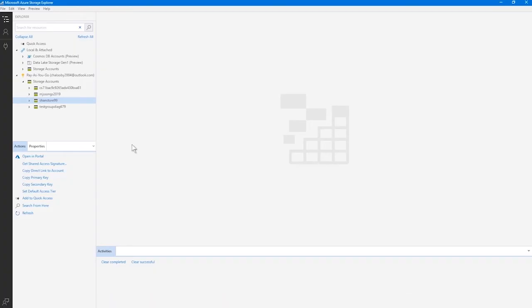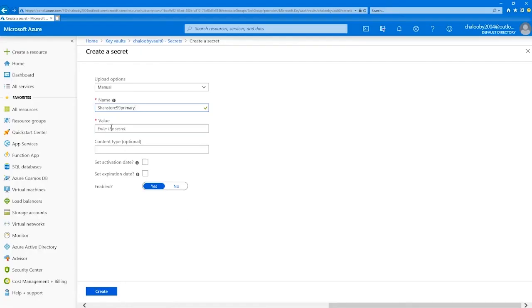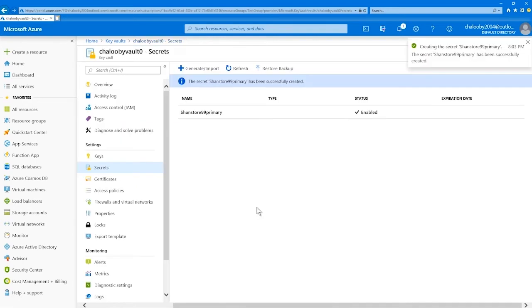Now to get the value, hey, let's go back and use that Explorer. So here's the Explorer. Click on ShanStore99, copy the primary key, go back and enter the value, just paste it in there. You can also look at it, little eyeball there, in case you're curious. You can put in some content type, set an activation date, set an expiration date. It's enabled, click on Create. And now we've got that primary storage key in the Key Vault.